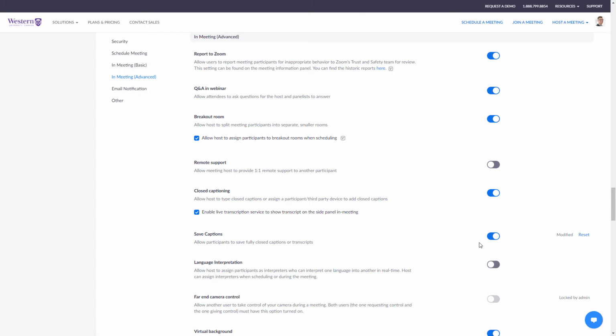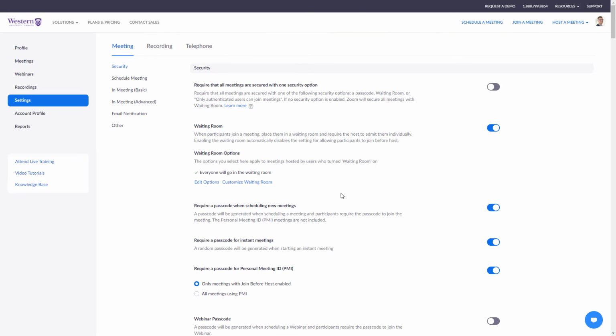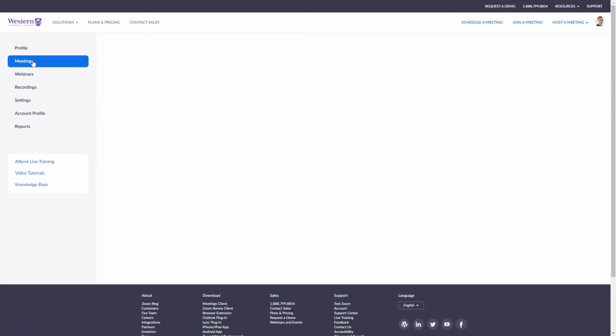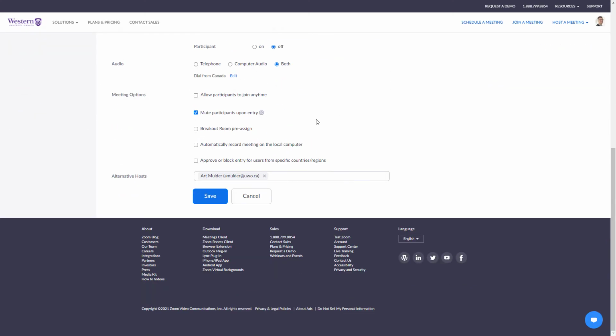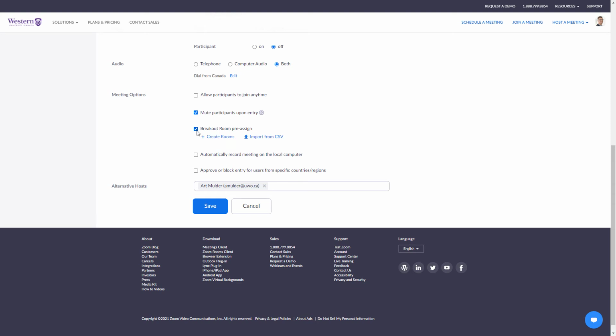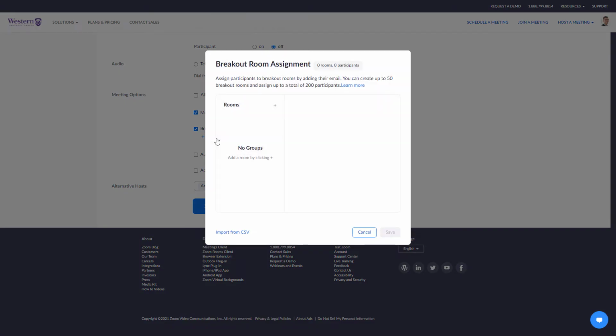If you want to create your breakout rooms in advance, select your event by clicking Meetings and clicking the Edit button beside your event. Scroll down and check Breakout Room Pre-Assign, and then click Create Rooms. From this dialog, you can manually create a breakout room by clicking the plus. To rename the new room, click the title and change as desired.